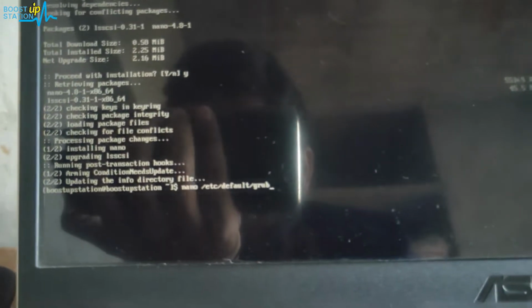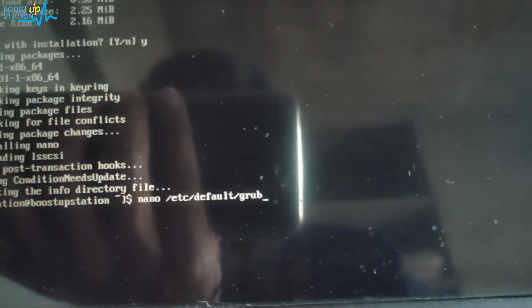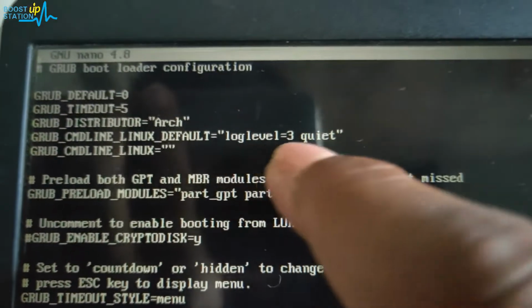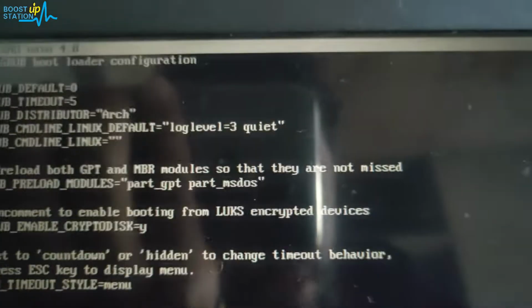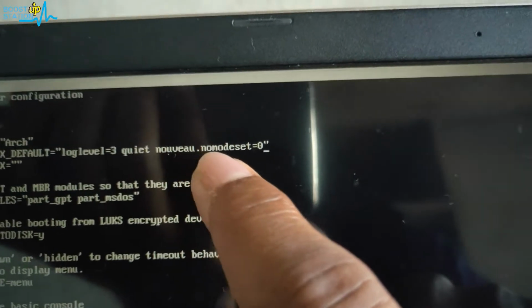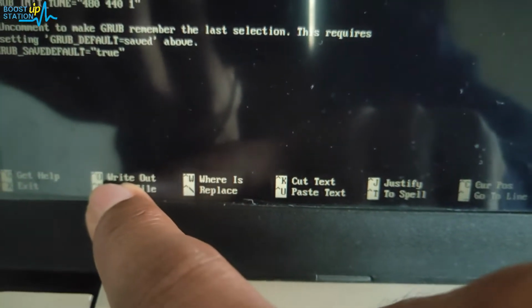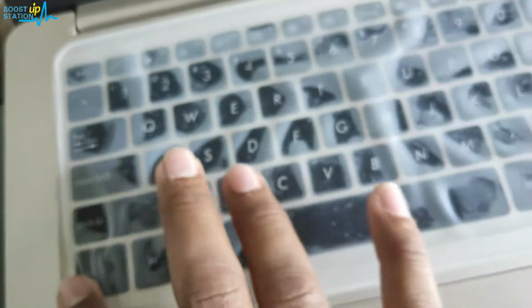In method 1 for fixing the problem, we will be editing the grub file. So just type here nano /etc/default/grub and press Enter. Now you have the grub file. In here you see this line, up to quiet, and after quiet you have to place this line, and here you have to enter this command: nouveau.modeset=0. After that, to write out the changes, you have Write Out, Control O. So you have to press Control O on the keyboard and then Control X to exit this file. This will fix the problem, then reboot the PC.